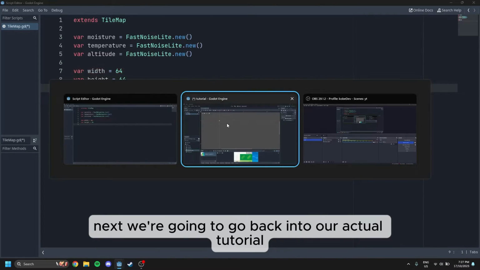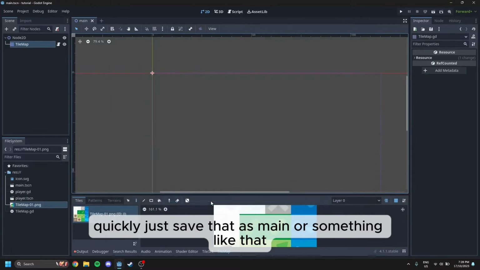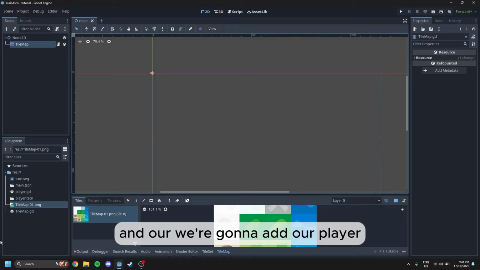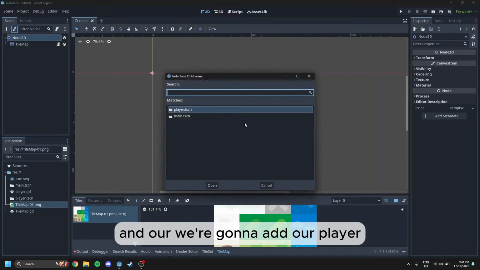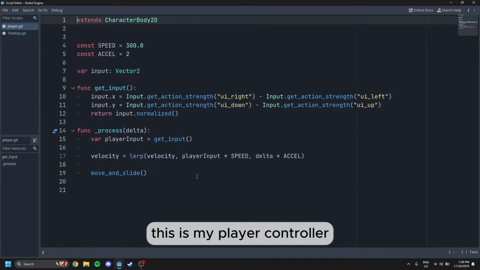Next, we're going to go back into our actual tutorial. Quickly just save that as main or something like that. And we're going to add our player. So this can be any sort of player controller you want. This is my player controller.